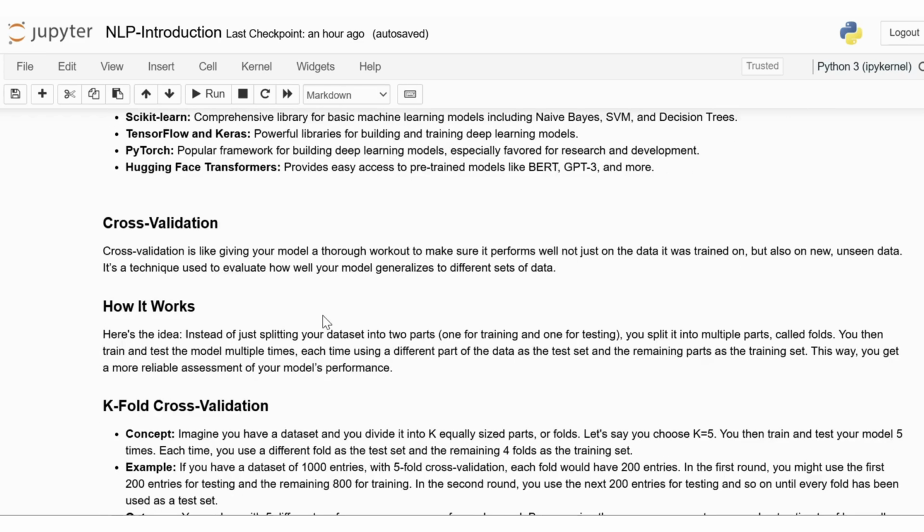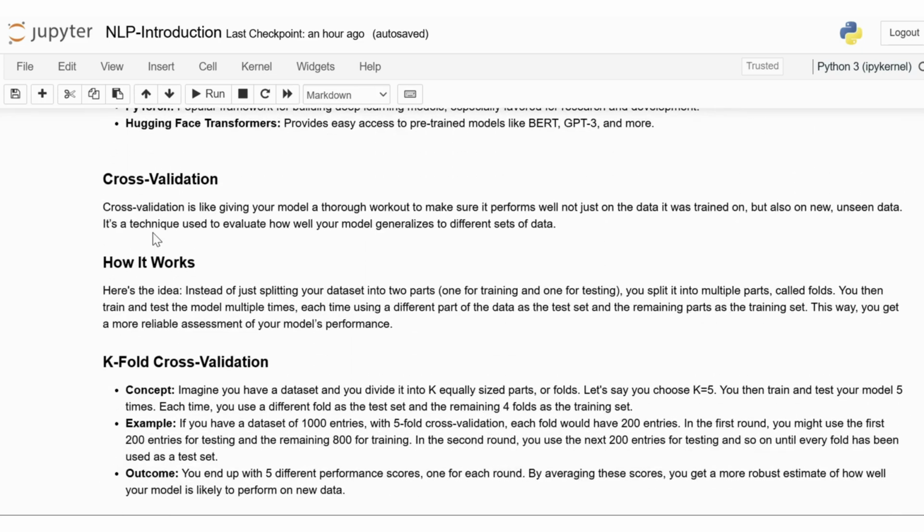Let us now discuss cross-validation. Cross-validation is like giving your model a thorough workout to make sure it performs well not just on the data it was trained on, but also on new, unseen data. It's a technique used to evaluate how well your model generalizes to different sets of data.